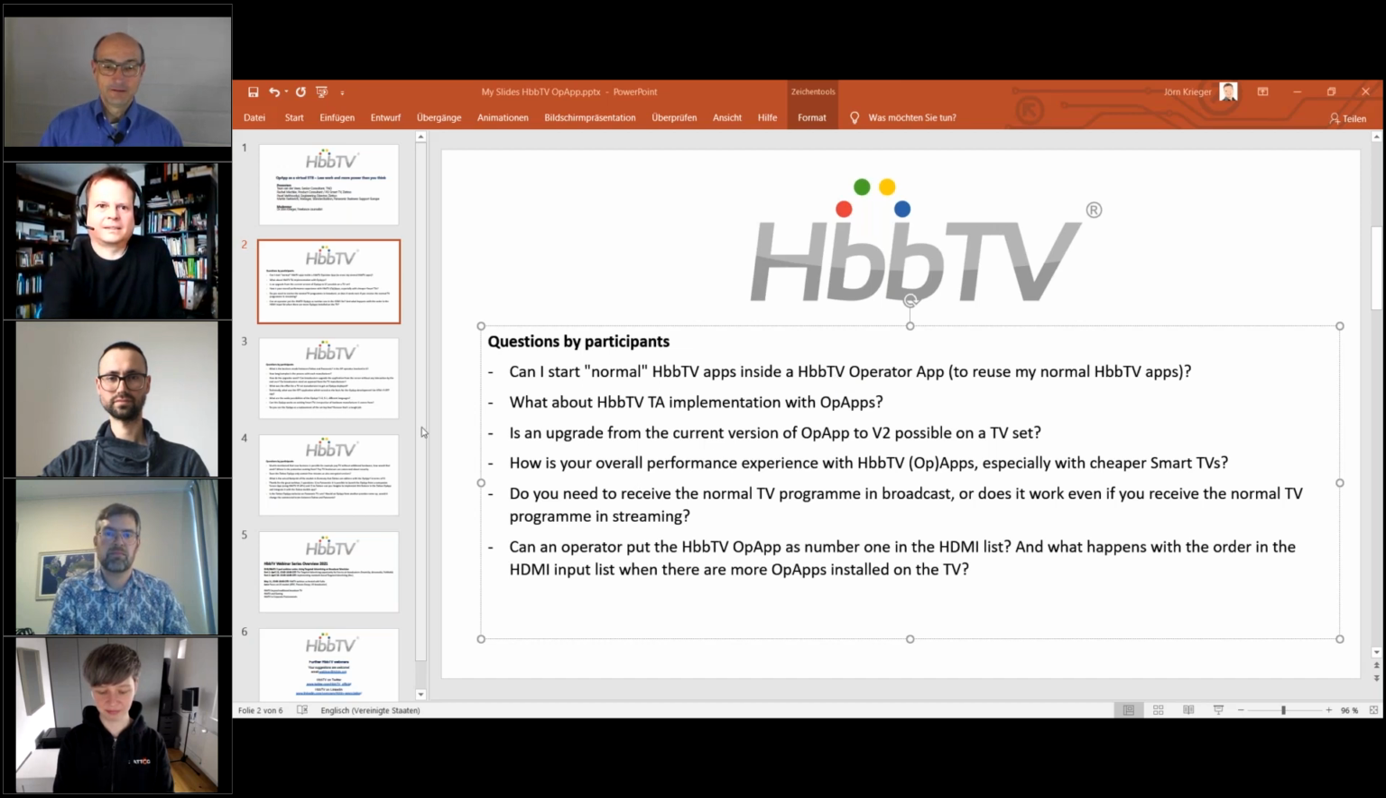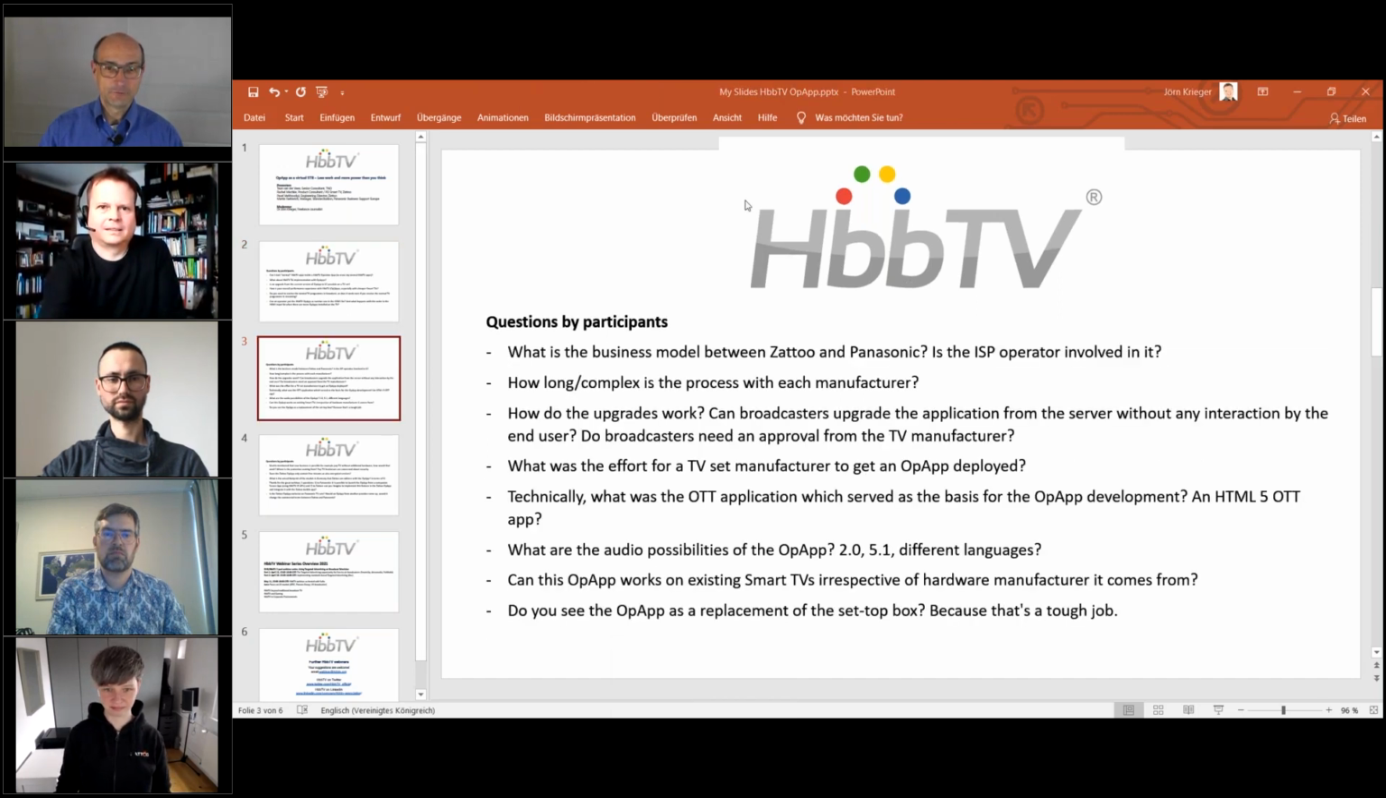And I would really like to point out that exactly these features are really so amazing about HbbTV OpApp. So there's really a lot of features. So it does not forbid anything. It moreover enables a lot of opportunities for manufacturers as well as for operators, and finally for the end consumer.